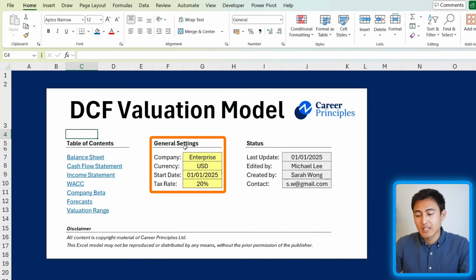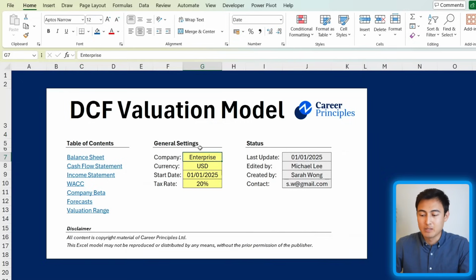We also have the middle area, which is more for general settings, so seeing things like which company is being analyzed here, as this is a valuation model, which currency we're using, the start date for the model, and the tax rates. All the way to the right, we can also see some status updates, so when was this model last updated, by who, and who was it created by, with their contact info, in case we have some questions.